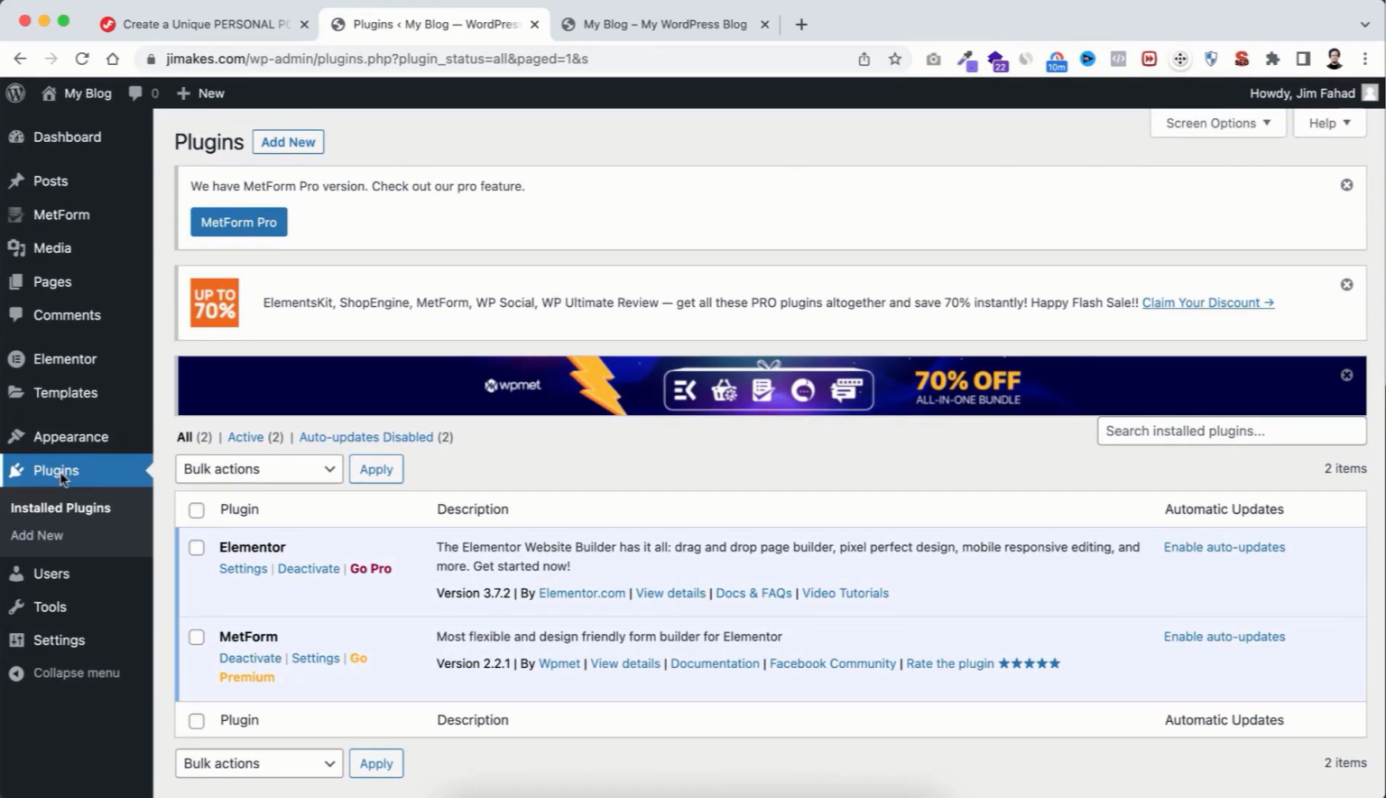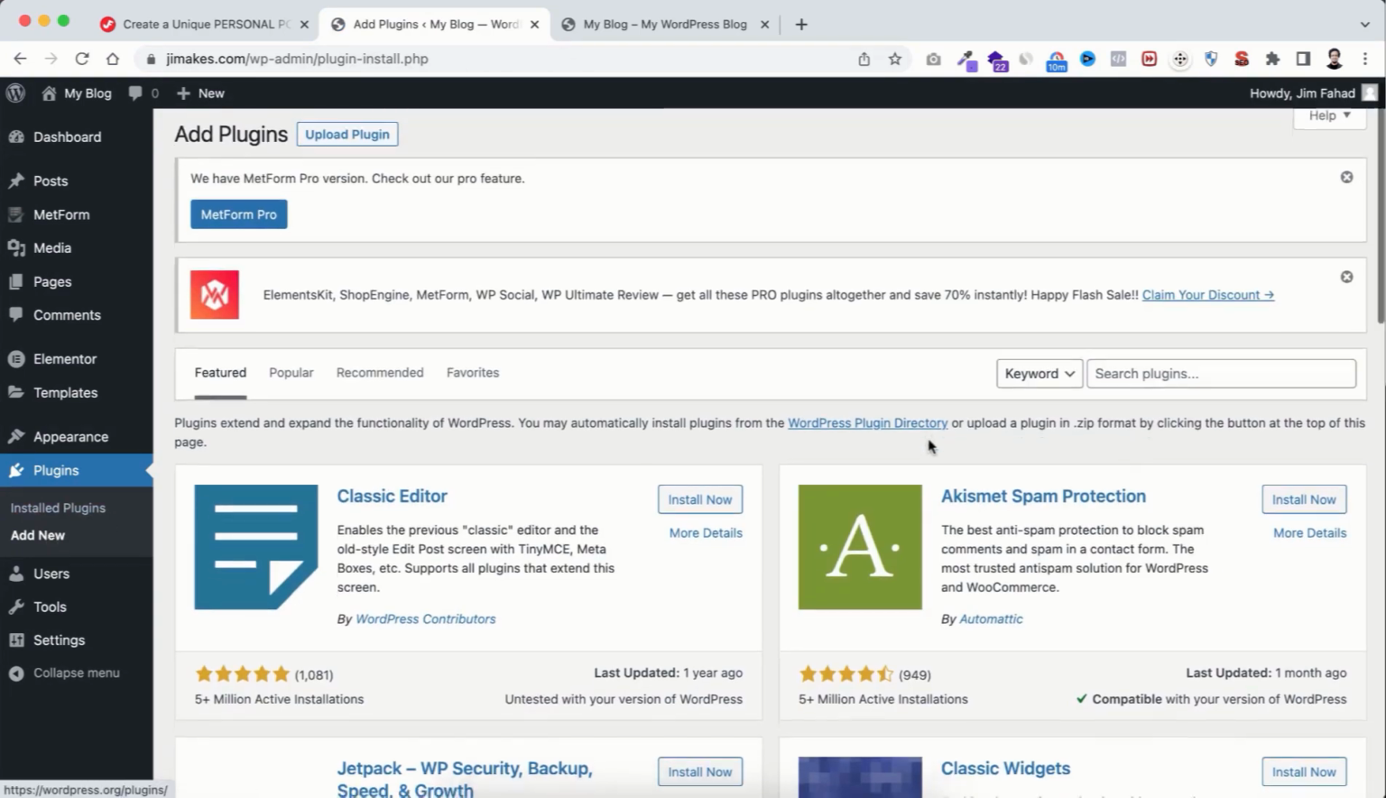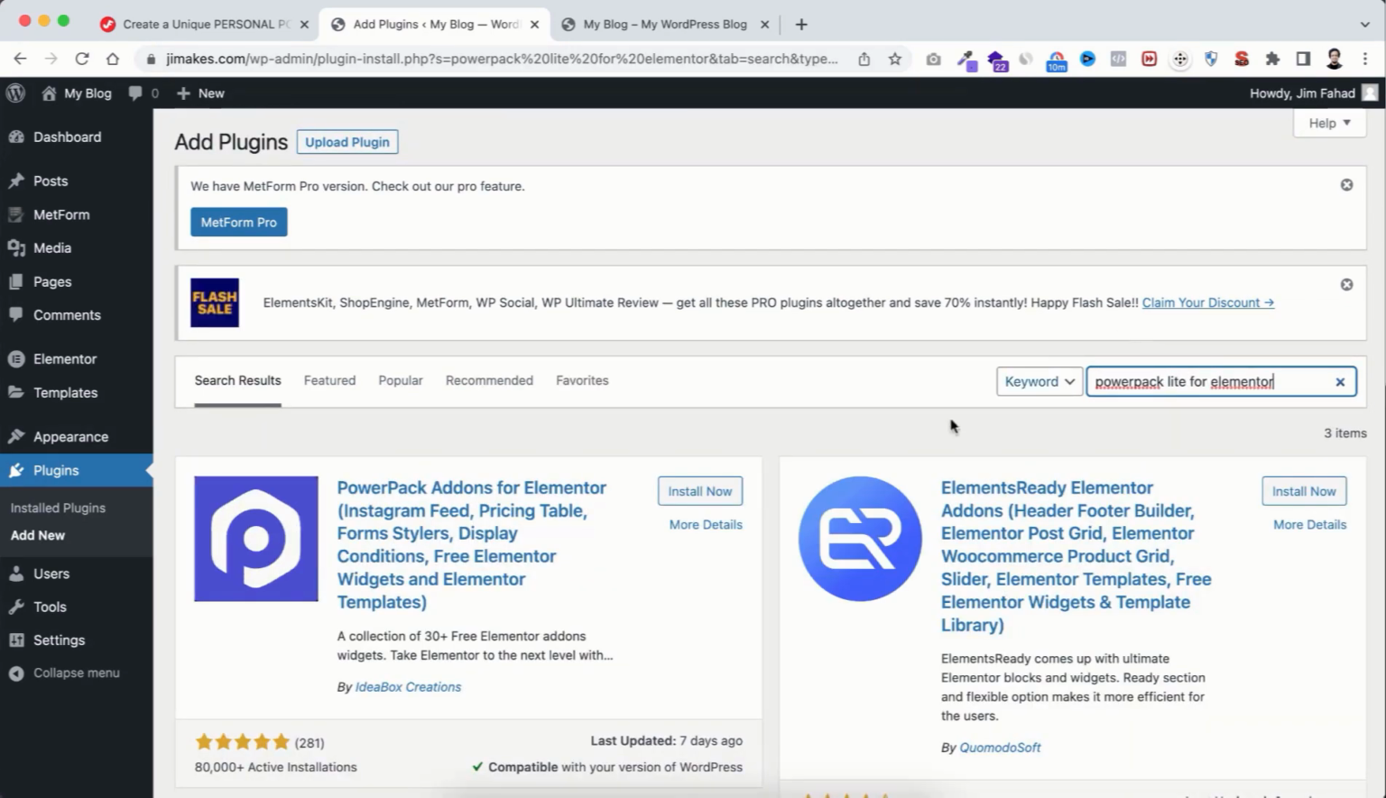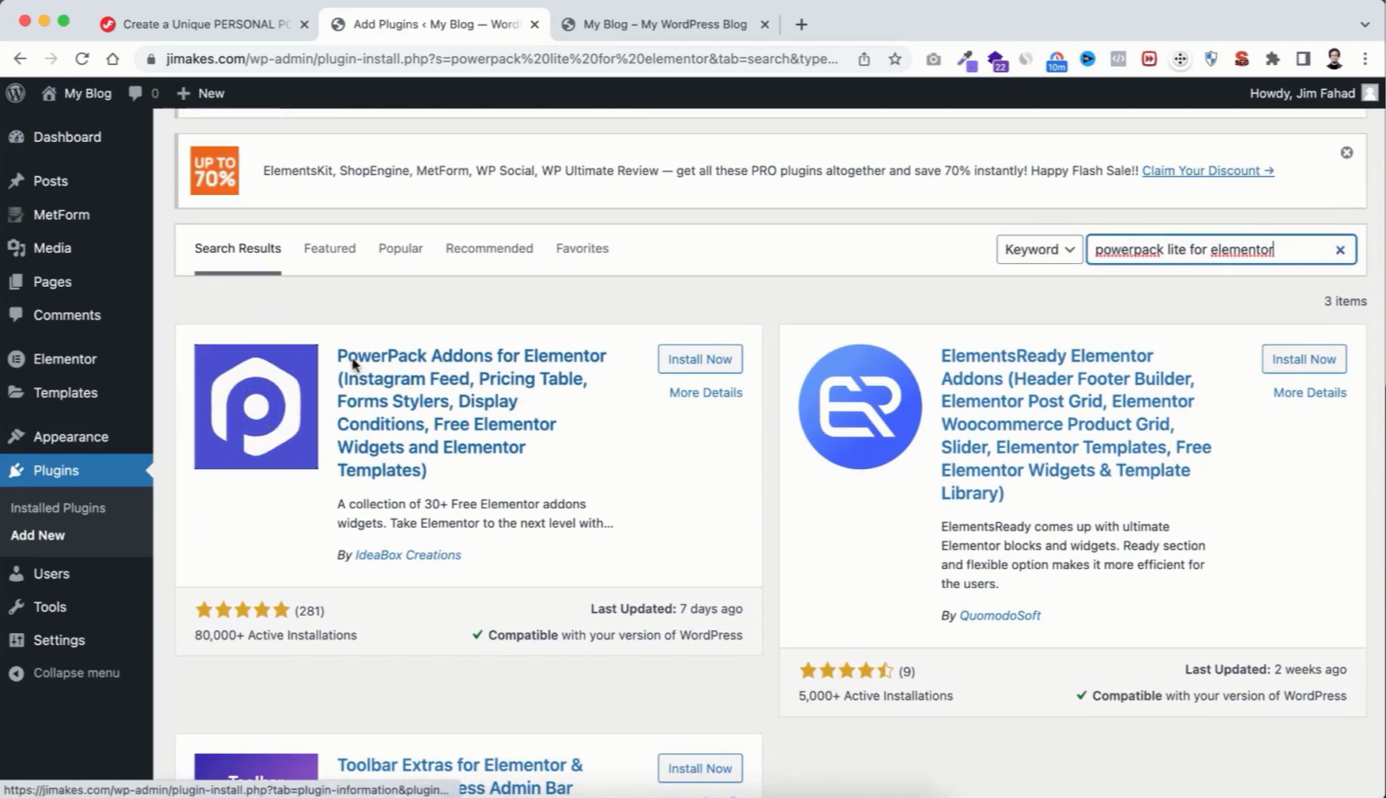Now I want to install the next plugin. So from here, under plugins, click on add new. Then this time here, I'm searching for Power Pack Lite for Elementor. So it's basically this one. It says Power Pack add-ons for Elementor, and it's by Idea Box Creations.